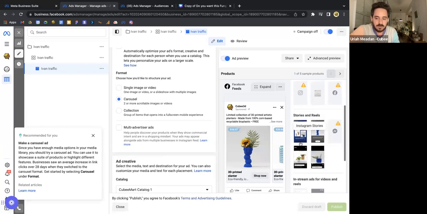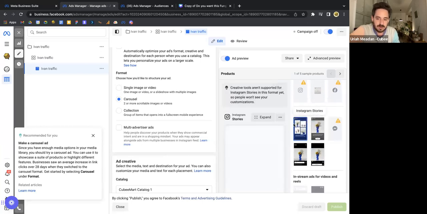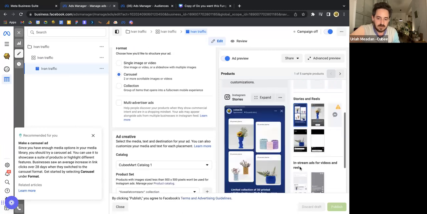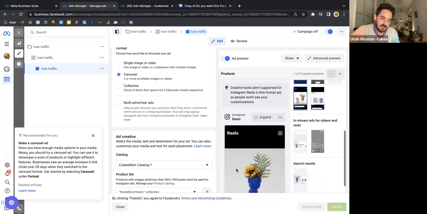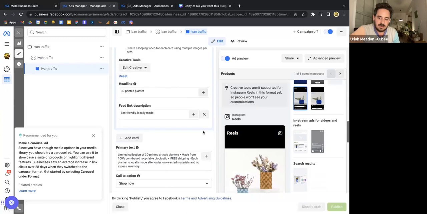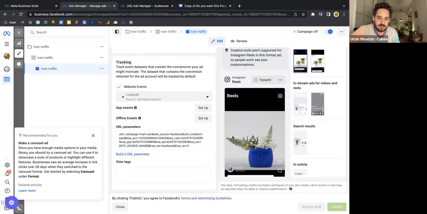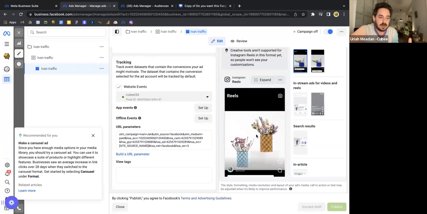I'll just show you how these look on other parts of Facebook advertising. So in the Instagram stories, you could see them as tickets, or in the reels, Facebook will actually create, or Instagram will actually create, a video that flashes between the different pictures. I have to scroll down a lot for you to see it. And this is all created automatically when you upload a catalog. You don't have to take care of this.